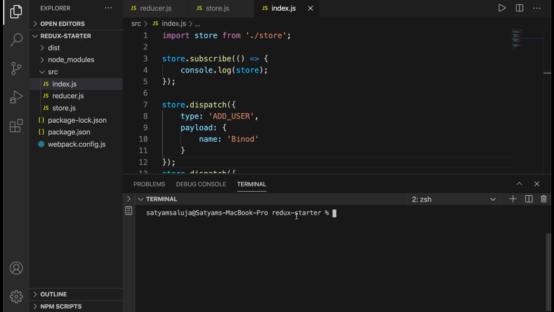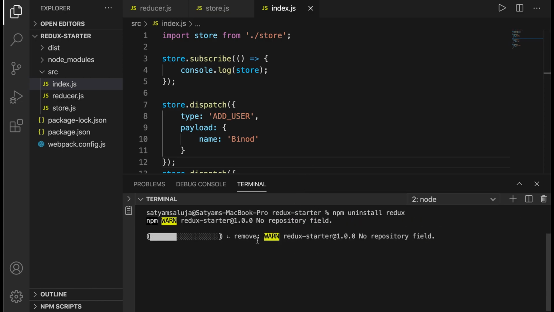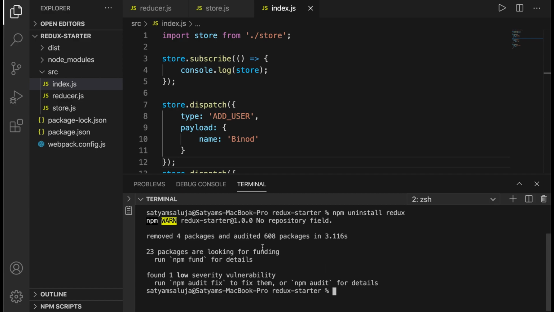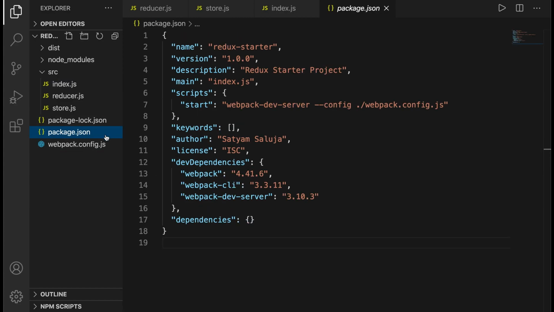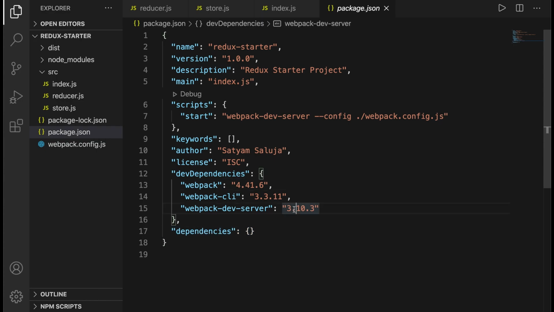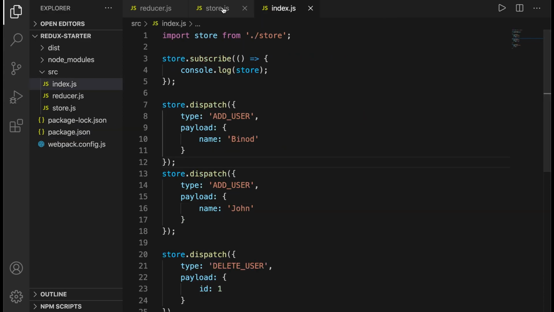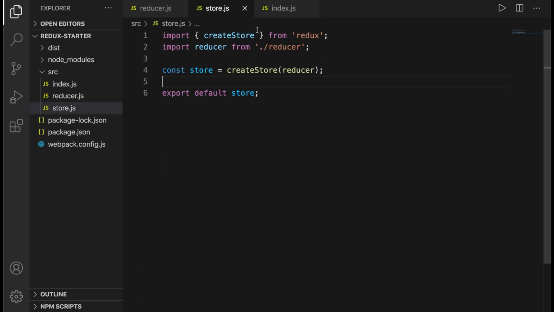Moving on, let us now remove the Redux dependency using npm, and we are good to go. Now we can check our package.json here, and we can see our dependencies are empty. Coming to the store.js file, we have imported createStore from Redux. So basically this is the wrapper which will contain dispatch, getState, and subscribe methods.